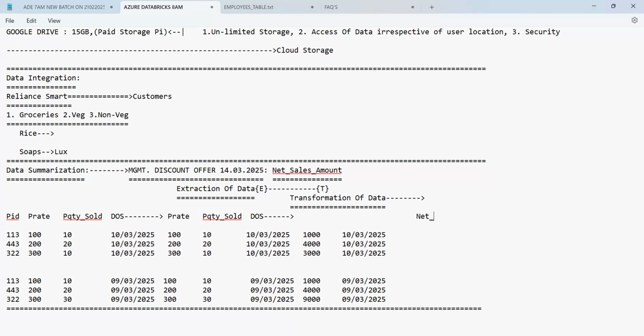Net sales amount, then I want the date of sales. These are the two actual columns I wanted. Net sales amount means what? 1000 plus 4000 plus 3000 means 7000, 8000. So I want the net amount 8000.